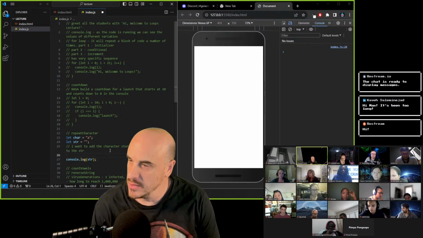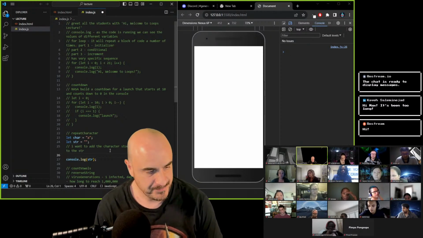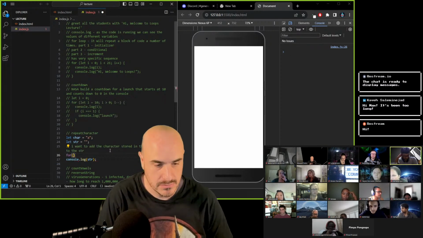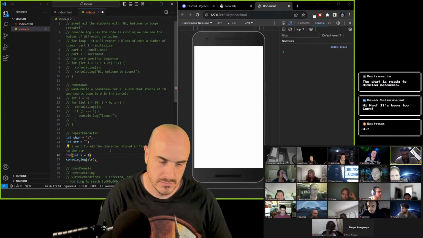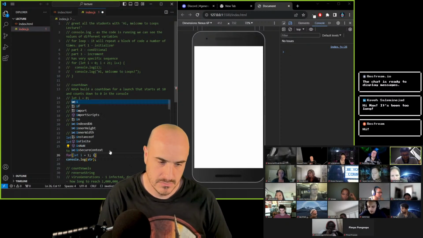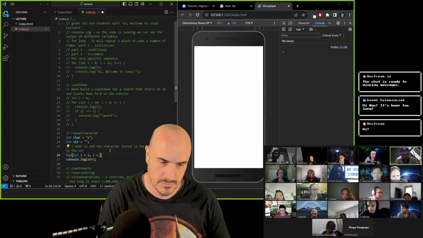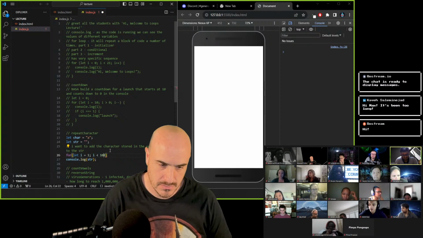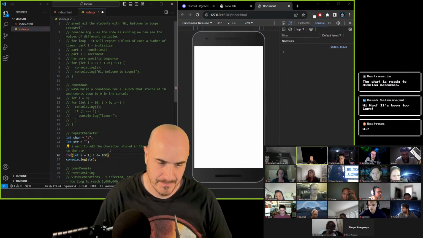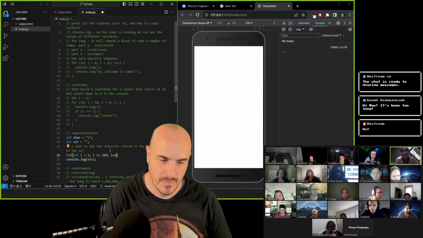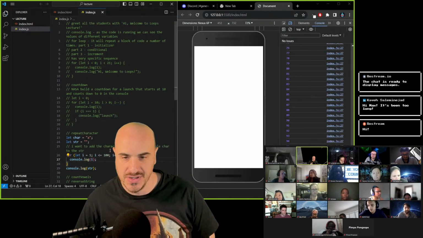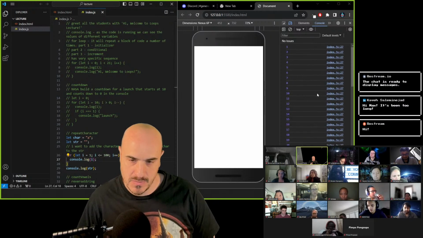So using a for loop, any ideas? For let i equals 1, i less than or equal to 100, i plus plus. Okay, very nice. So this will run 100 times, right? Very nice.